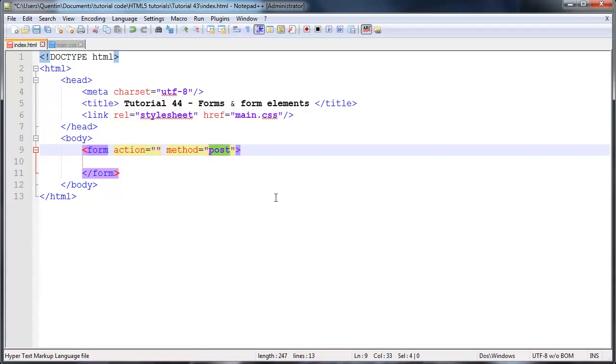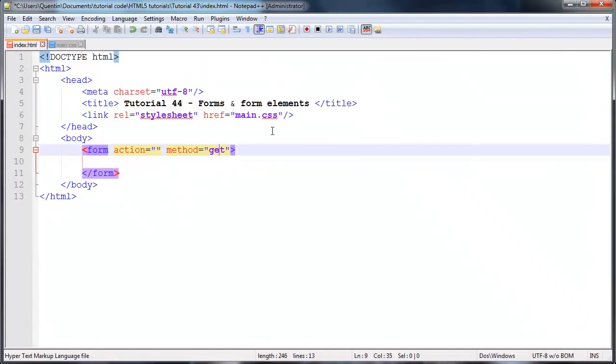But there is another alternative to that, and we could also use get, but unfortunately get isn't the most secure method. So in other words, if I were to run this in Firefox, okay, get actually sends the data right here on the end of the URL. So in other words, let's say I filled in my name, then we might have something like name is equal to Quinton appearing on the end of the URL. And it's okay to use get in some cases, but in other cases it really isn't recommended.